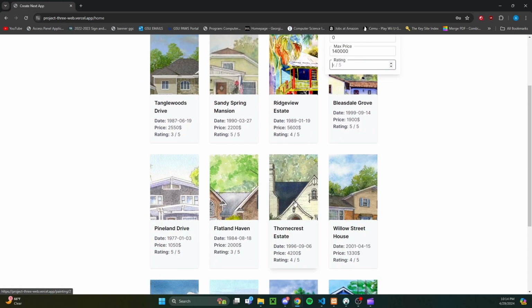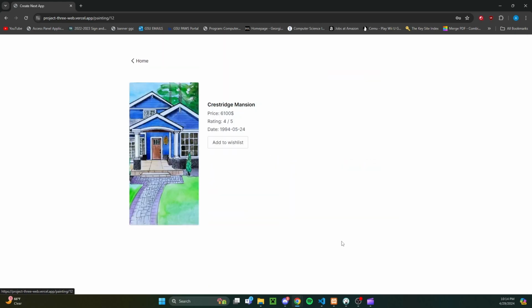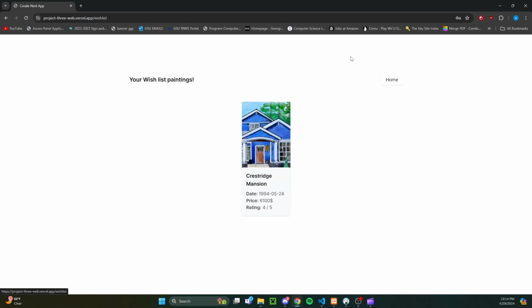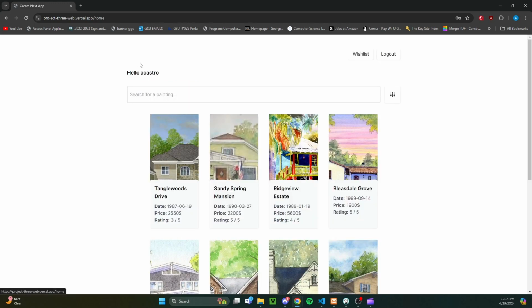But let's have a look at Crest Ridge. So Crest Ridge, as mentioned, is out of my budget, but I would really like to buy it someday, so I'll add it to my wish list. I come here, look at the wish list, I see it, and let's say for some reason I don't want to buy it anymore, so I'll remove it from my wish list. And then it's gone. We're home, and that is it for our demo.